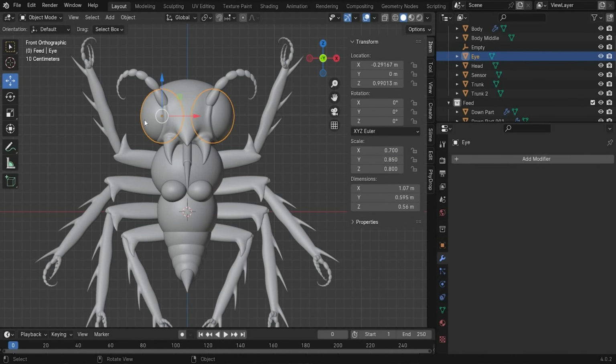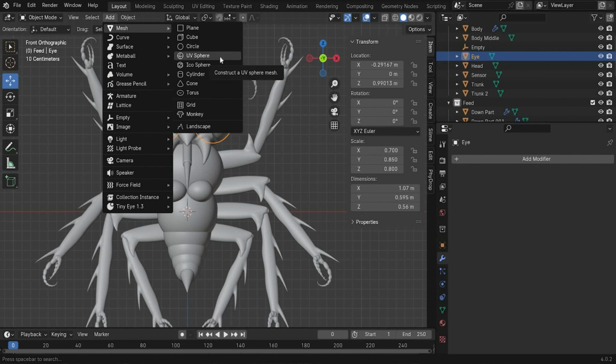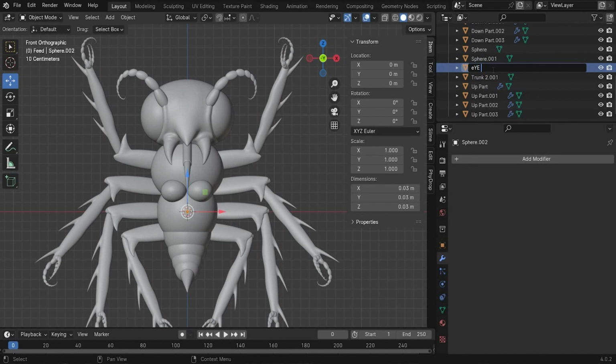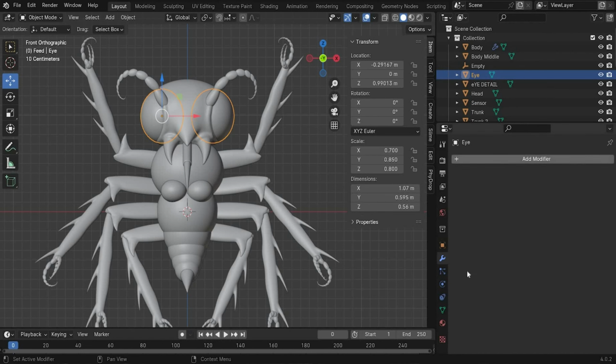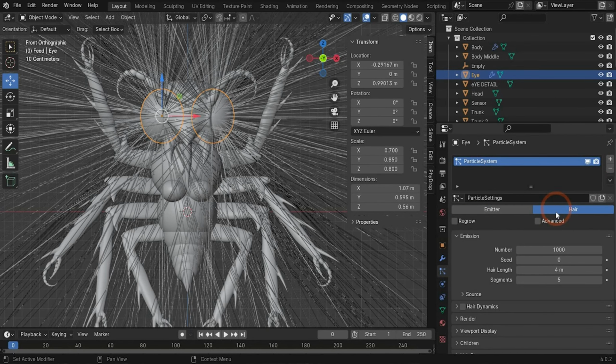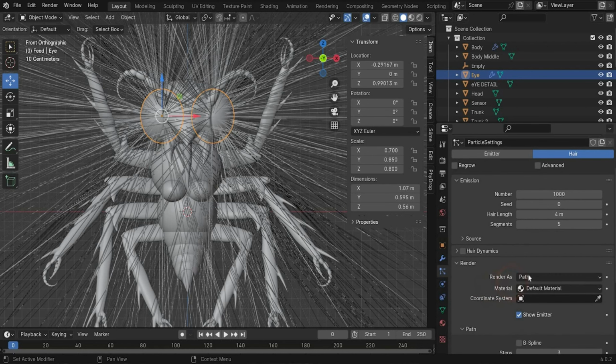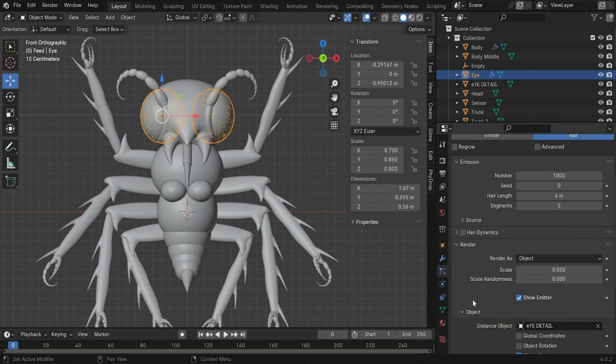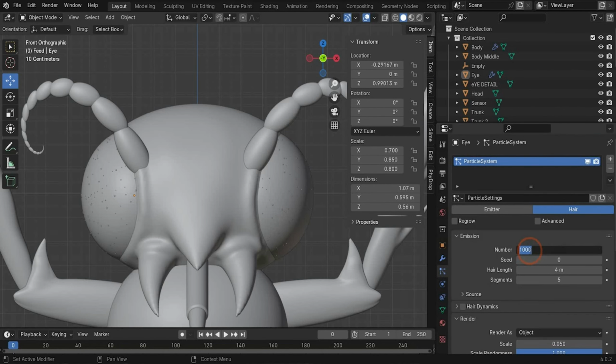In the last step, we make the eyes hyper realistic. And for this, we need a new UV sphere. Change the radius to 0.015, or I mean the radius here in this case. Rename it to eye detail. Select now the eyes, go here under this tag and create a new particle system. Change now to hair. Go now here under the renderer tag, change to object, put here the eye detail inside, change the random scale to 1 and increase the number to 23,000.